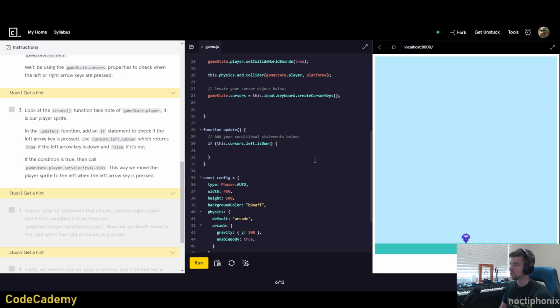If this is true, then it returns true. Oh, okay, so they're just saying that it's either truthy or falsy. If it is true, then call GameState.player set velocity, with x set to negative 160. Okay.